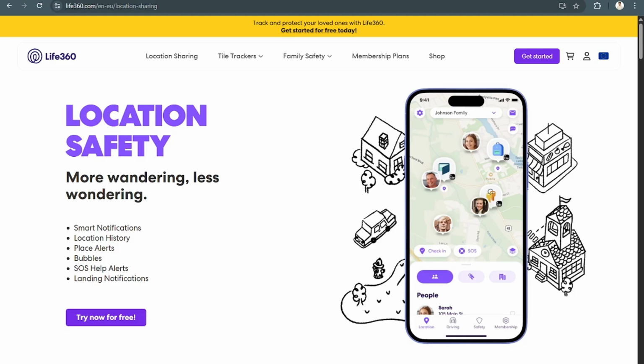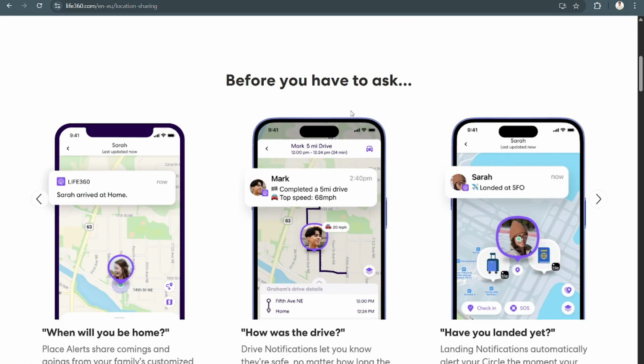So, for today's video, I'm going to teach you how to use your phone number in order to track your location or your friends or family members' location. This is going to be very easy. What you're going to do is utilize what we call Life 360. It's an application, free to use of course, that you can use in order to get notifications, location histories, place alerts, create bubbles, and send SOS help alerts and landing notifications.